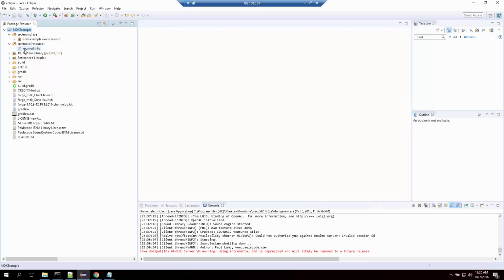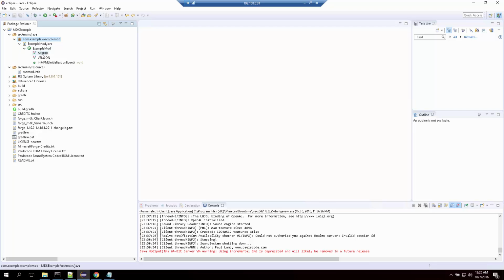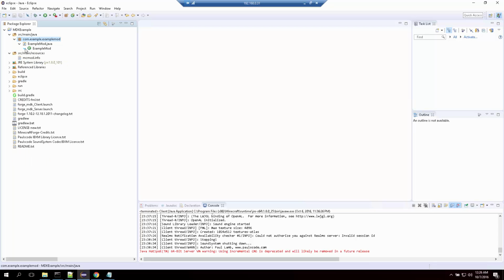And then in this one right now, the only file you should have is something called mcmod.info. Now, these things are directly related to one another, and we're just going to talk through them here. So go ahead and expand the example mod package, and you should see another file called examplemod.java. This is where the actual Java code is, and if you expand that, you'll then start seeing what's inside there. It'll say a class, some variables, and a function. Don't worry if you don't know what any of that means. We're going to talk through it as we go.